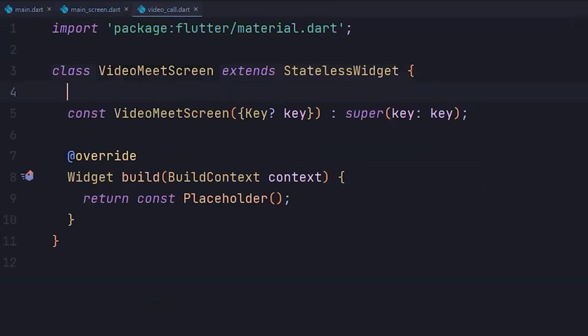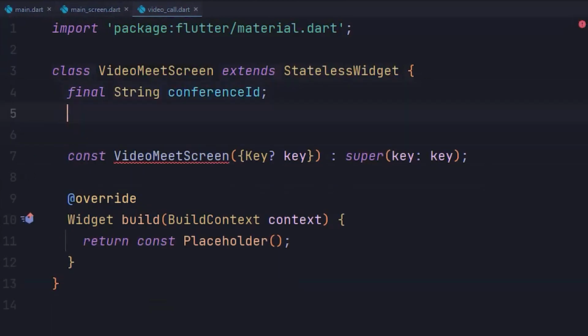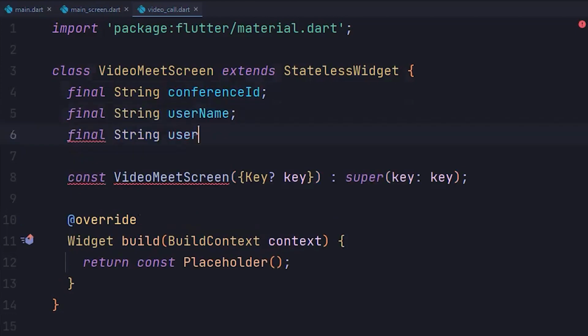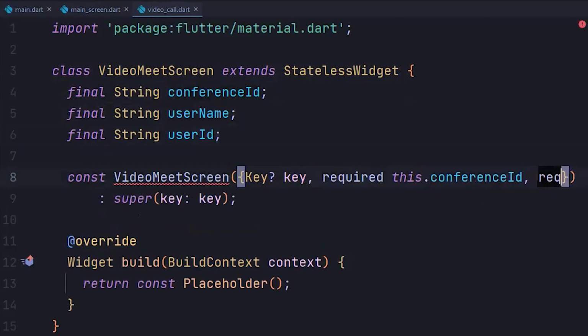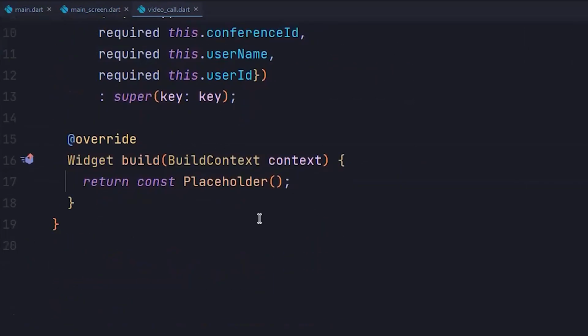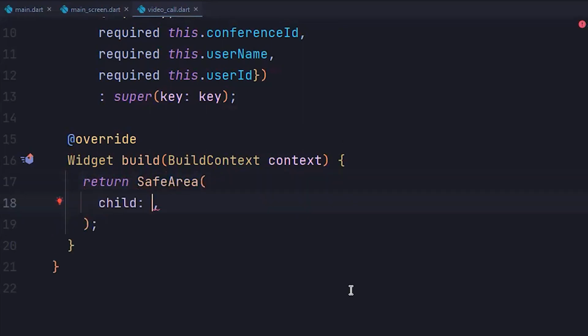Okay, and we have to take some parameters, like the conference id, which is used for a unique video room, and some other variables. The user id we have to import as well. Now we have to add the ZegoCloud UI kit that you have been waiting for a long time. So what we can do is, as the child, we will add the UI kit prebuilt video conference. It's a long name, so you can copy and paste it from the documentation.